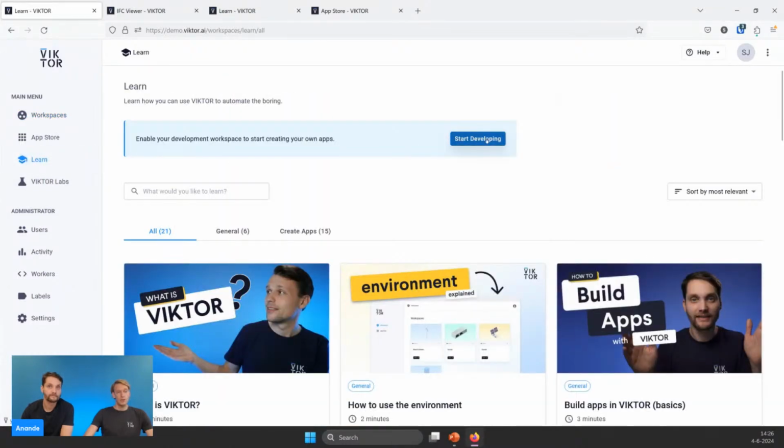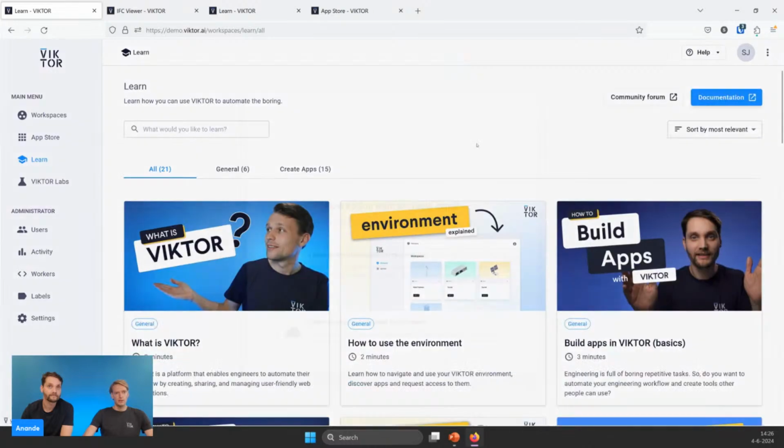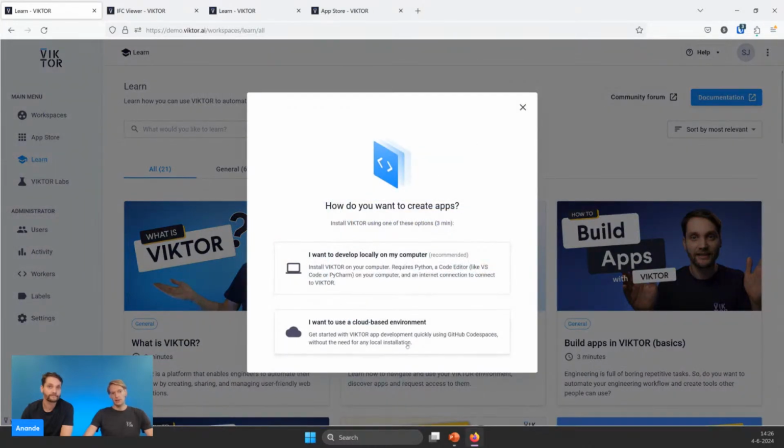That's when you can just start developing as well. And the new thing that we have done, and I will not go through the whole flow now, is what we are really excited about: you can now also develop based on GitHub Codespaces. So what does this mean?